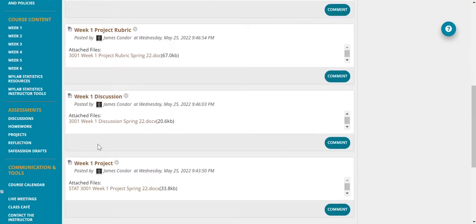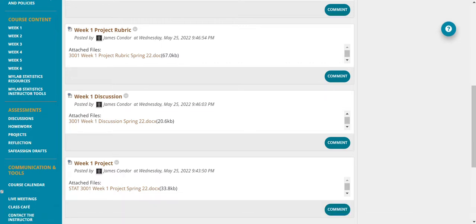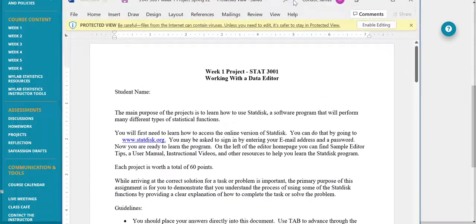All right, here we go. Week 1 project. Okay, and then you'll click on this and open up. It's a Word file. And it's taking a minute here to open up. But you also notice here the week 1 project rubric, how it's scored. I like to put in there so you see what's being emphasized. Here we go. Let me bring that over here.